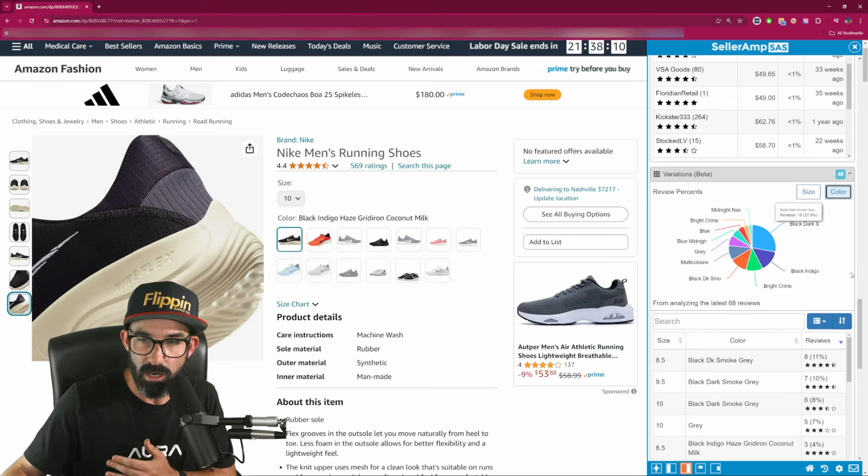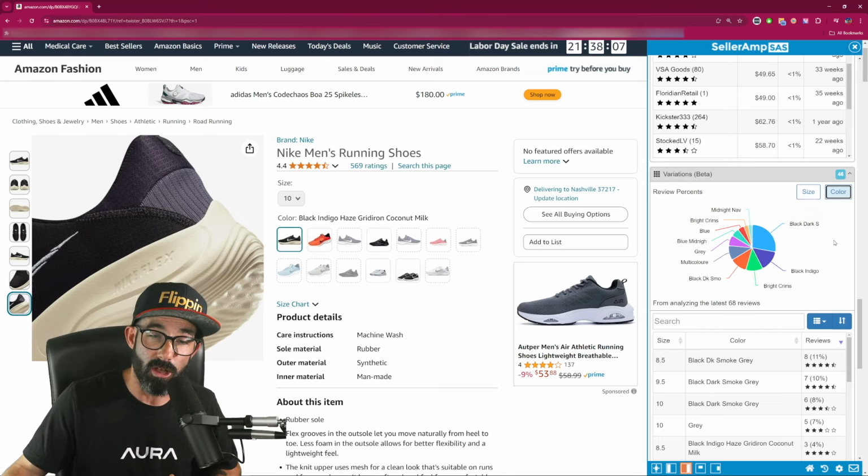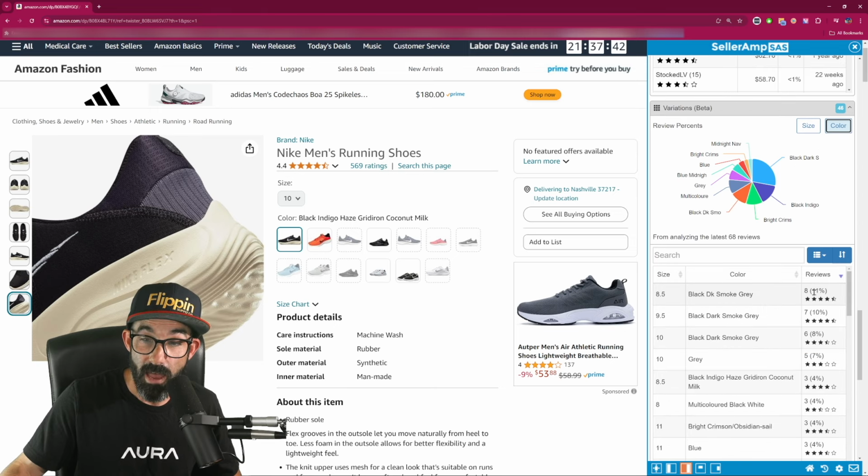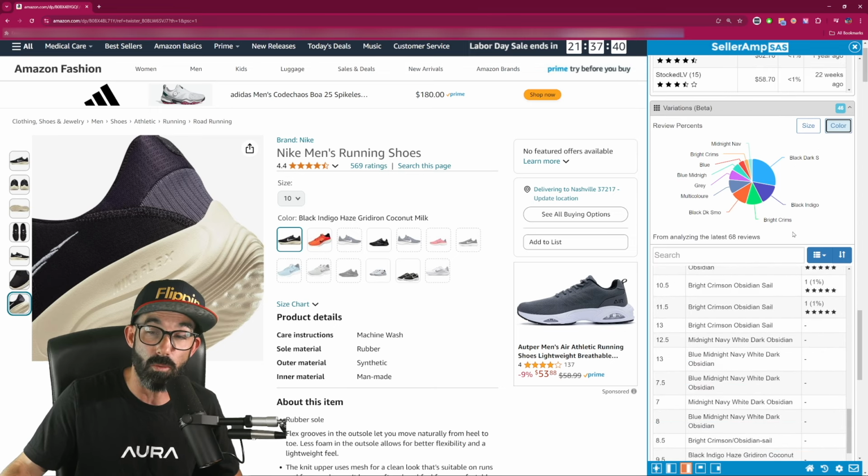But if we go over here to color, now this is very valuable information, because you might be holding a yellow version of this shoe and thinking it's going to sell very well, but it probably won't, because guess what? The black dark smoke got 28% of the sales, and the black indigo got 14.7%, but the bright crimson got 11.8%. And so you can see through this chart which color is selling the most, and that is incredibly useful and will stop you from going deep on a variation of an item that's not actually selling very well.